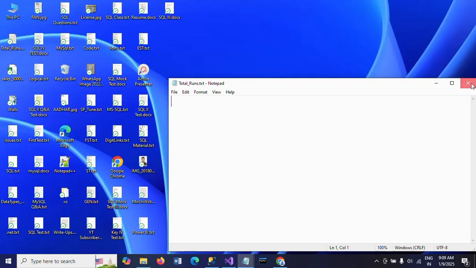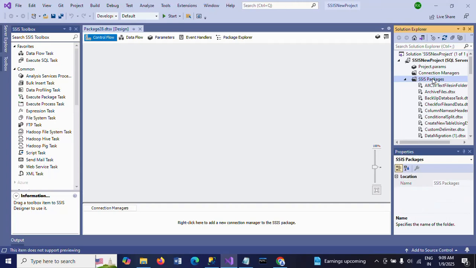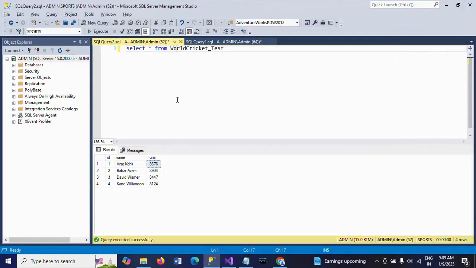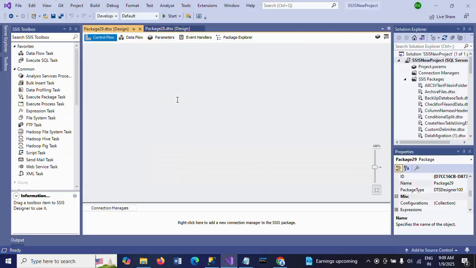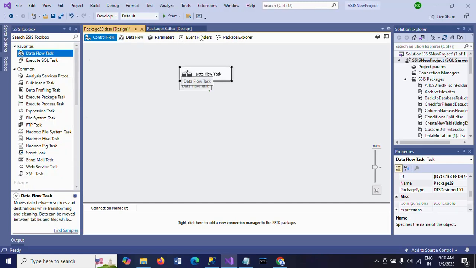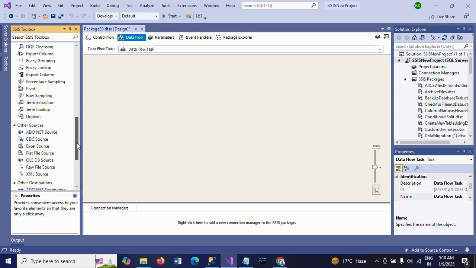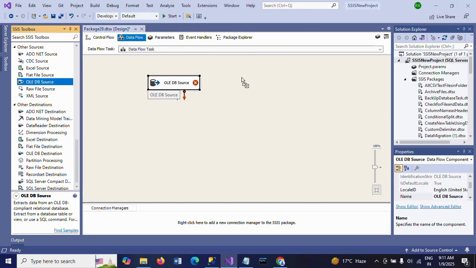For this we can use the aggregate function in SSIS. So I am taking a new package. Since we have two sources, both test and one day international in OLEDB sources, I am taking a data flow task. Double click. We are getting data from two tables, so I am using the OLEDB source twice.